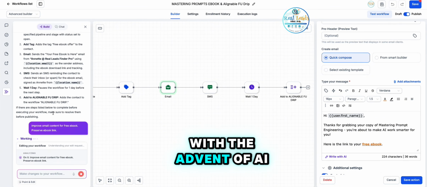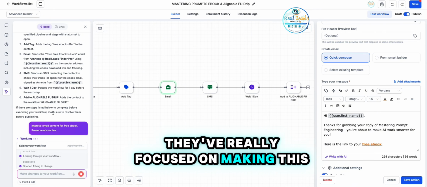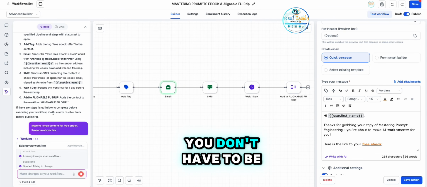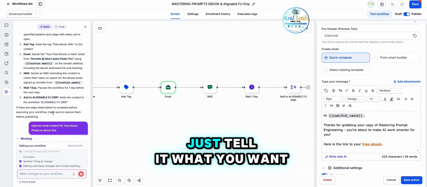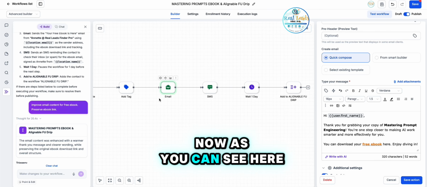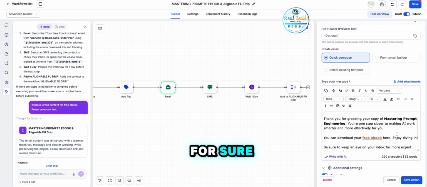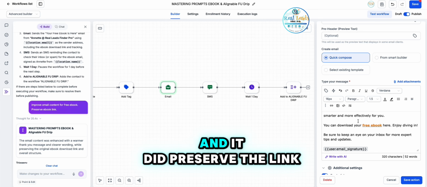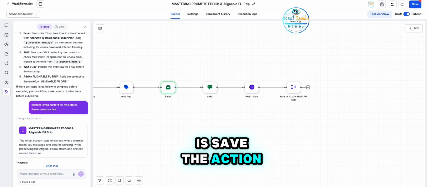Now again, with the advent of AI within GoHighLevel, they've really focused on making this so easy. You don't have to be an expert at prompting or anything like that. Just tell it what you want, basically. Now, as you can see here, it has changed the content of the email. And look, it's a little better than what I had for sure, which is great, and it did preserve the link right here, which is great. So all I have to do is save the action.